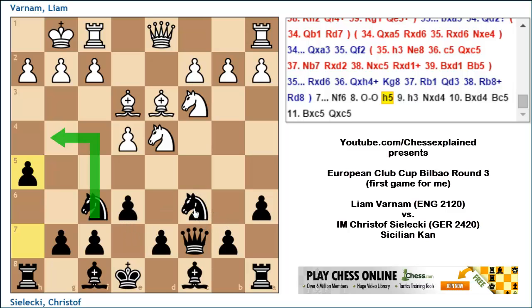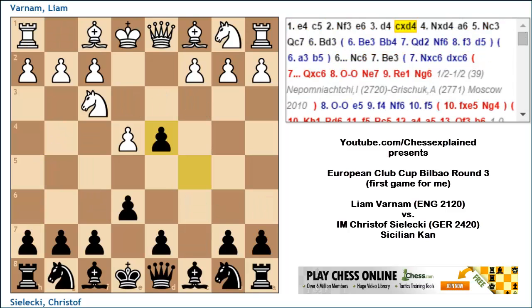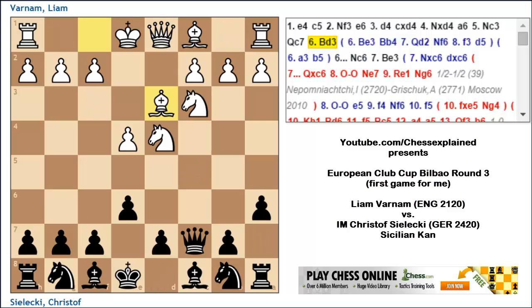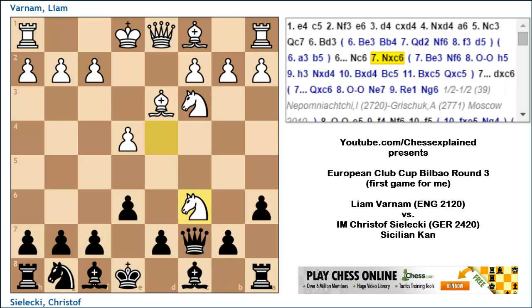Now we transpose to the Taimanov Sicilian. I've played this line years ago, and at least I would have had some idea what to do. But he didn't do that. He jumped a little bit too far back. After knight c6, he took on c6, and yeah, here I'm faced with a dilemma, because I don't like any recapture. b takes c is possible.